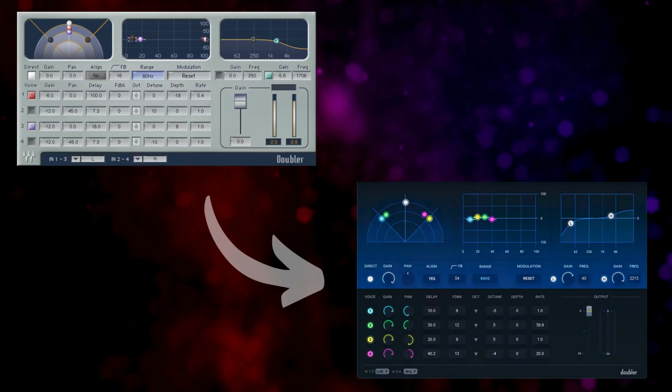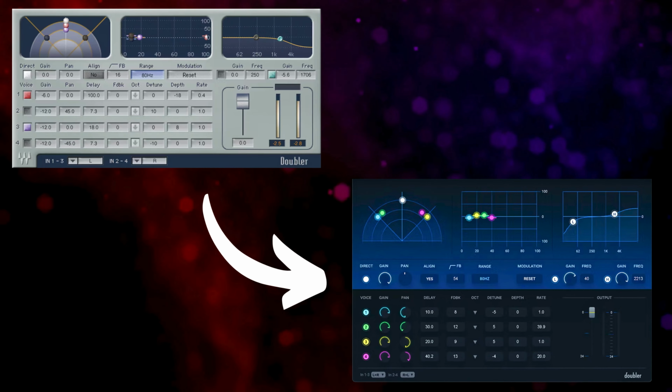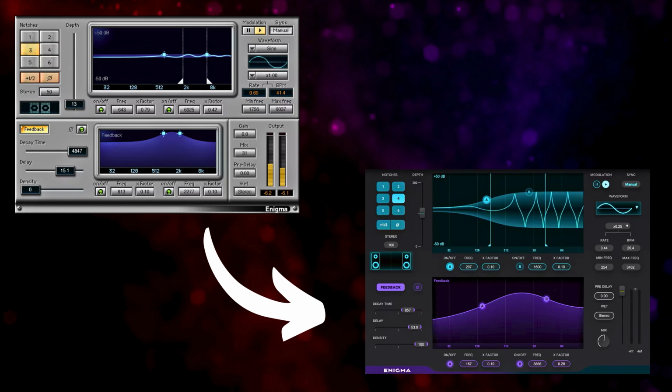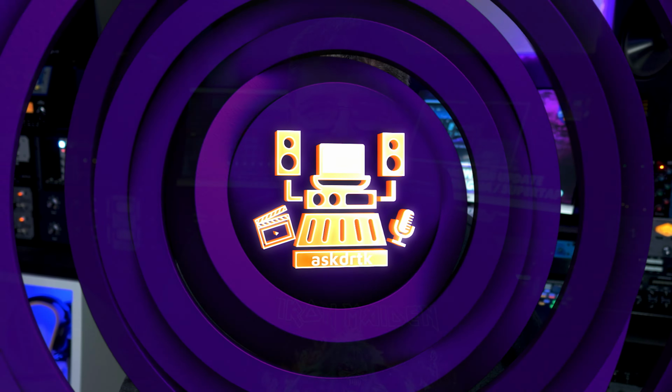Today I've got an exciting update from Waves. They've added a new GUI for 3 of their classic plugins. You get Doubler, SuperTap, and ENIGMA. And the updated interfaces are optimized for function, more modern, with a better user experience, but they preserve the original sound capabilities that a lot of engineers have really liked in these plugins for a long time. So let's dive right in.